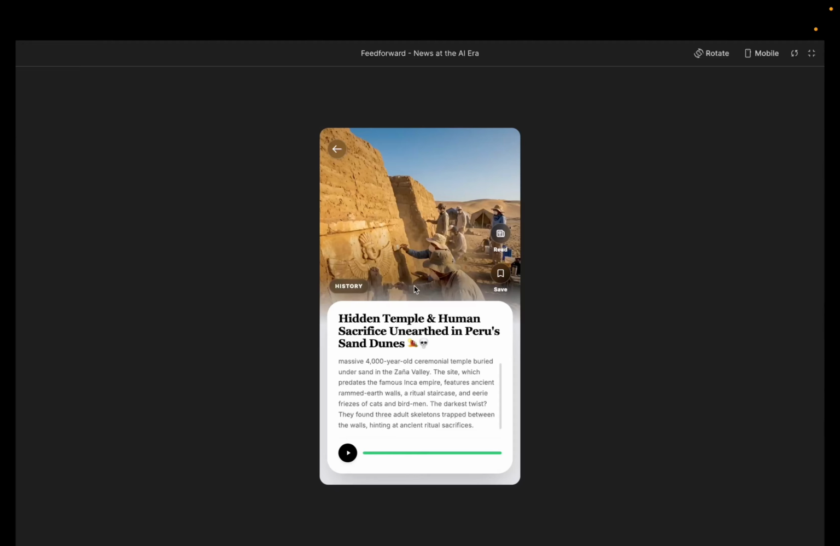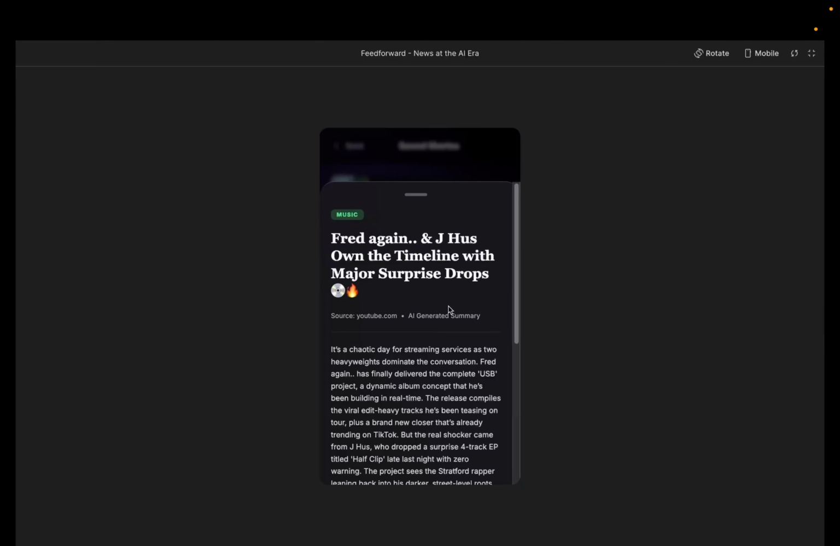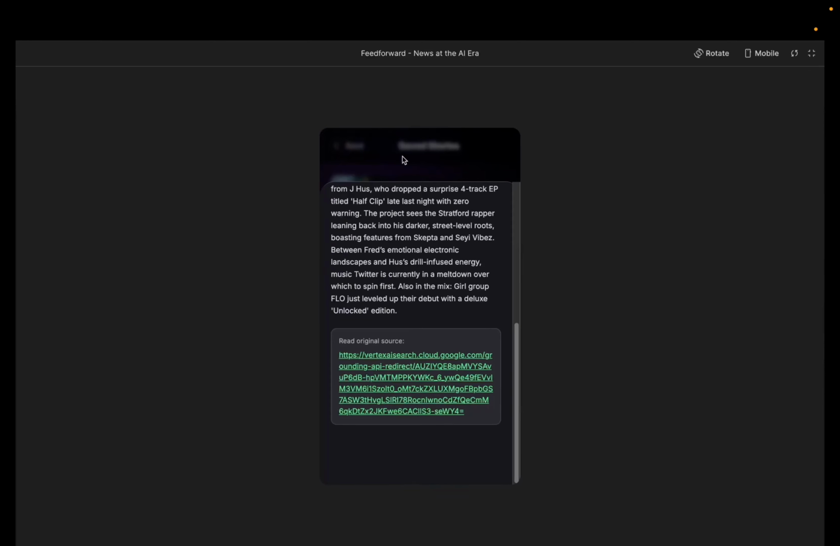With Feedforward, you don't have to consume news like everyone else. Get informed on what you like and how you like. At any time, you can look again at your favorite stories or finish the ones that you couldn't before.